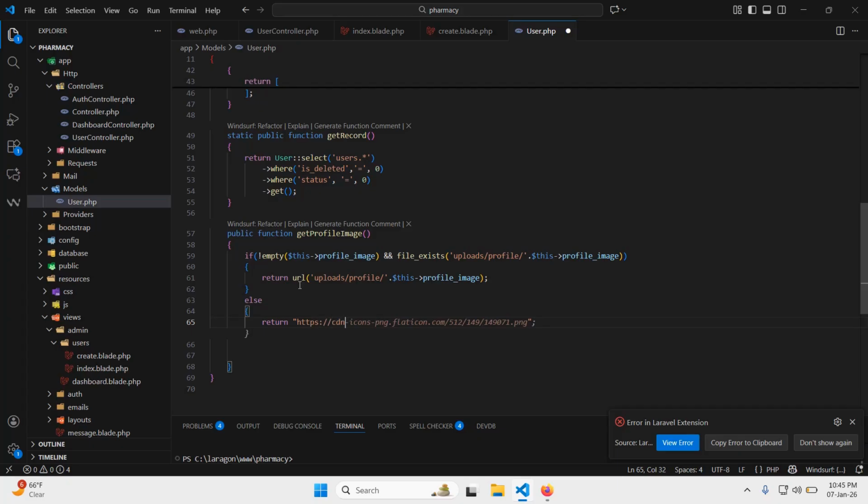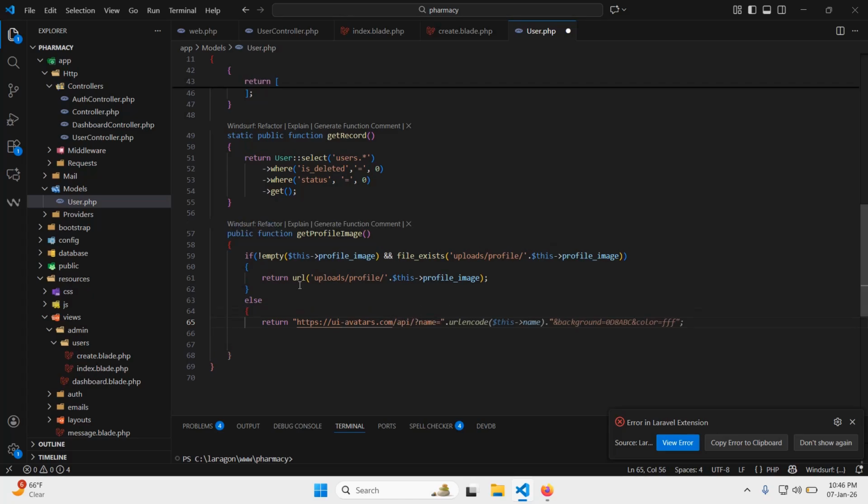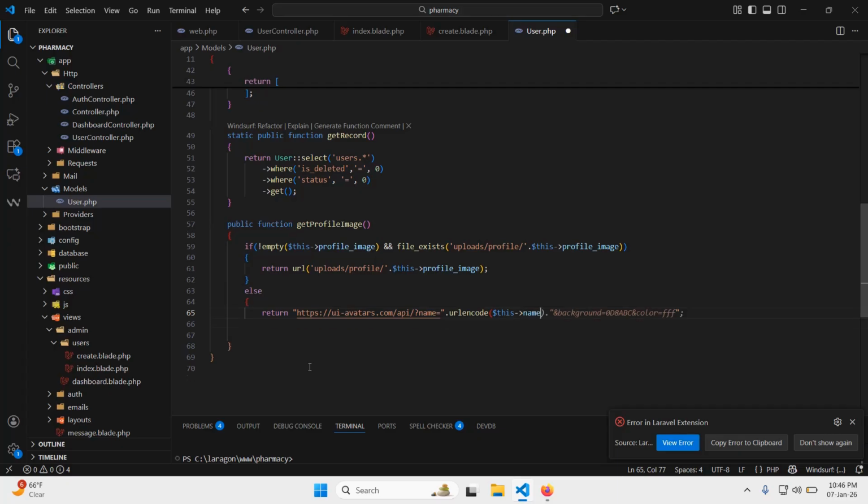We are not going to use a CDN, but I want us to use UI Avatars, ui-avatars.com. Then we call the API name. We are going to use this. Okay, just write it like that. URL encode, then this. So our name, so let's get name. Okay, so we have name in our field name.